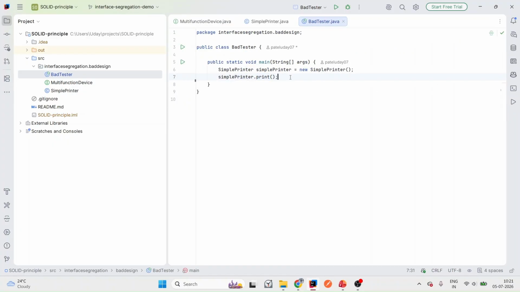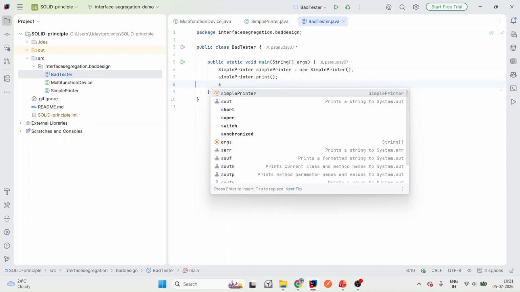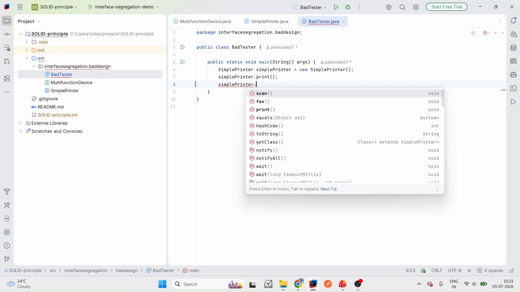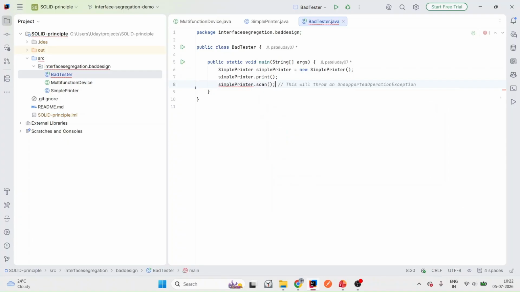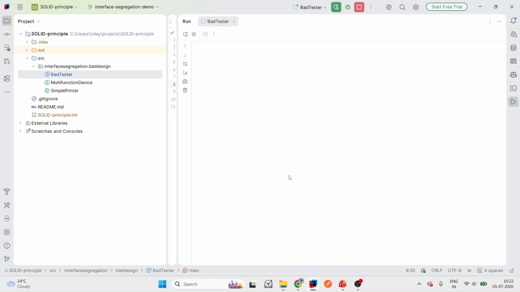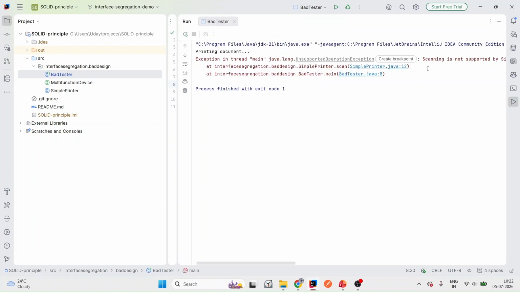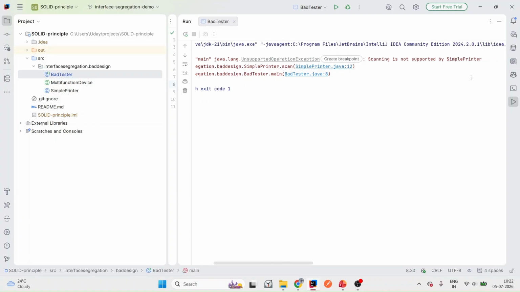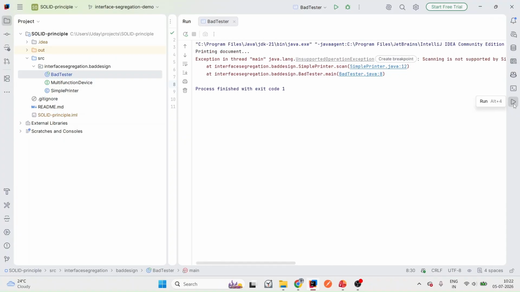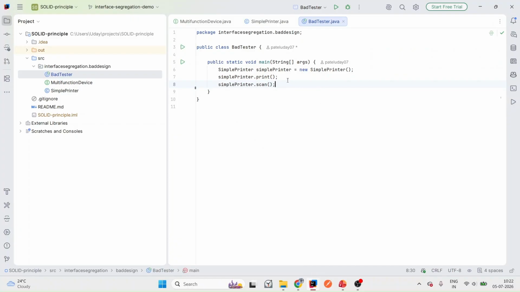Now there is another example. The user who is using this SimplePrinter class might think, hey, what other methods does this SimplePrinter have? So I can see there are scan and fax. So let me use scan. If I run this, you can see I'm getting an exception because scanning is not supported. You can see the message, scanning is not supported by SimplePrinter, because this functionality is not supported by the SimplePrinter.